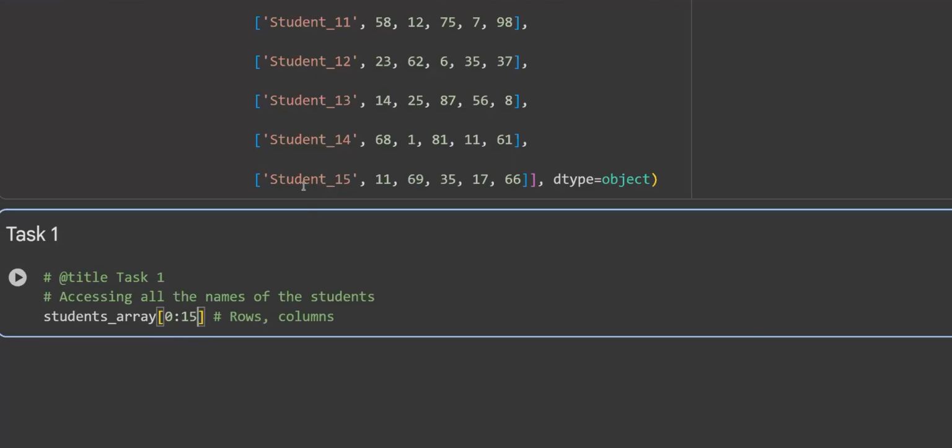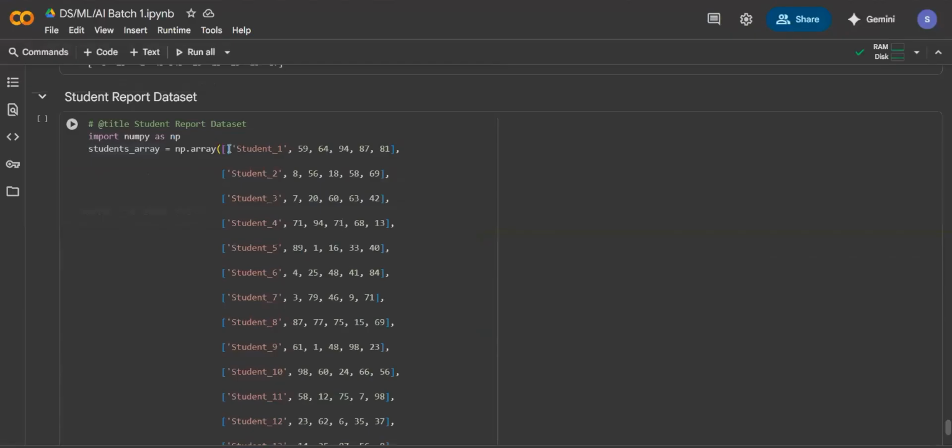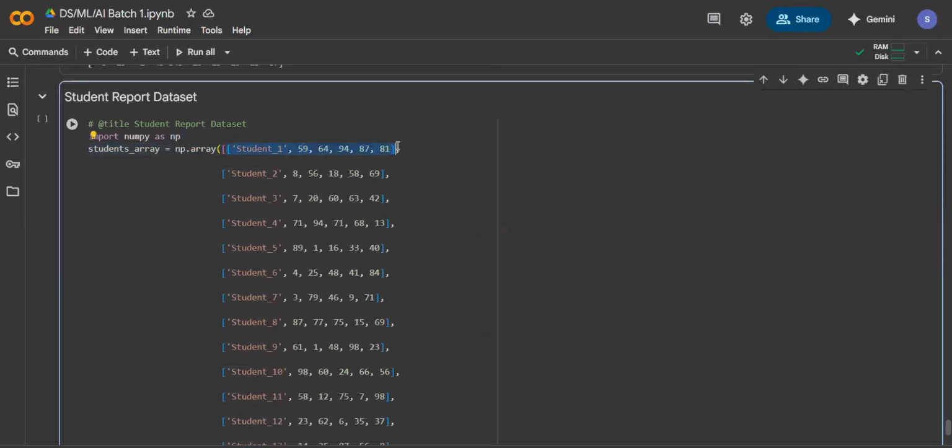Yes or no? Is it 0 colon 15 or 0 colon 14? No, it is actually 0 colon 15 only. Why? Because see here, it is starting from student 1, right? What is the index value of the student 1? What is the row index?